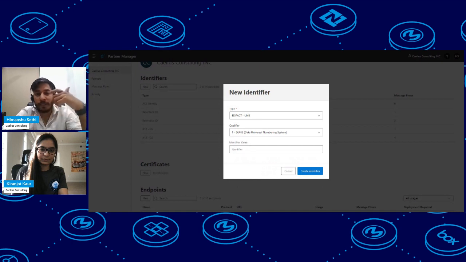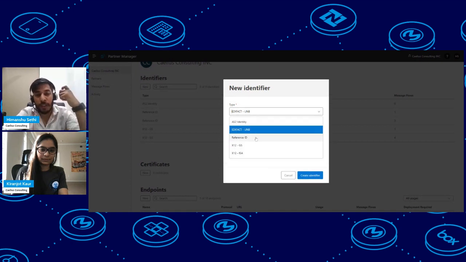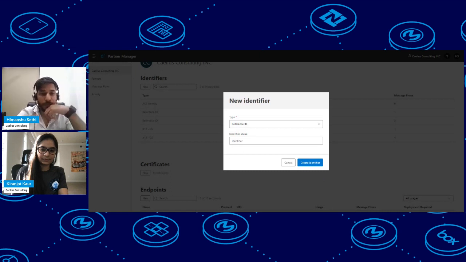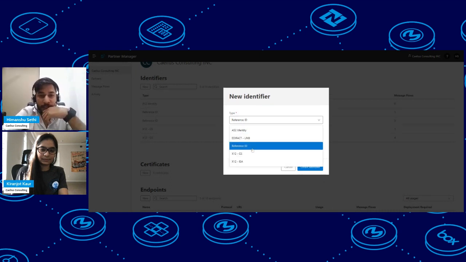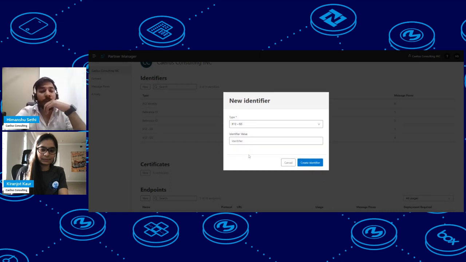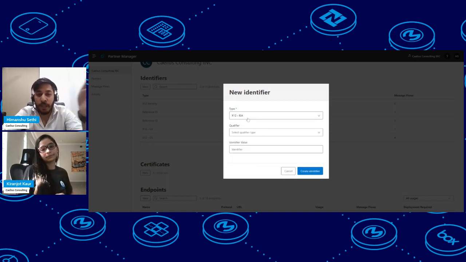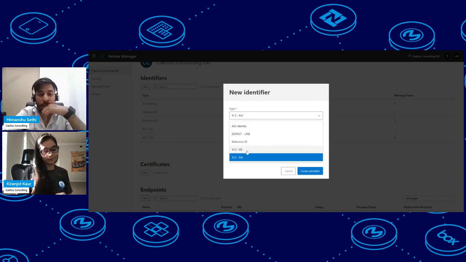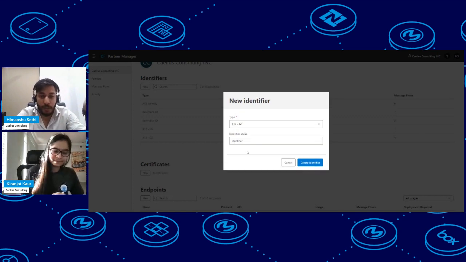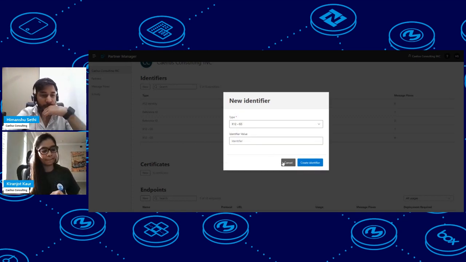Let's say we have put a dunce number, and then you can put the value accordingly. So you must be having a unique value for your particular host. Then we have reference ID, and if we are doing any sort of external transaction, you need to have external GS and ISA. As Karen has already mentioned, one is for interchange and another one is for the functional group. So you need to mention both the identifiers.